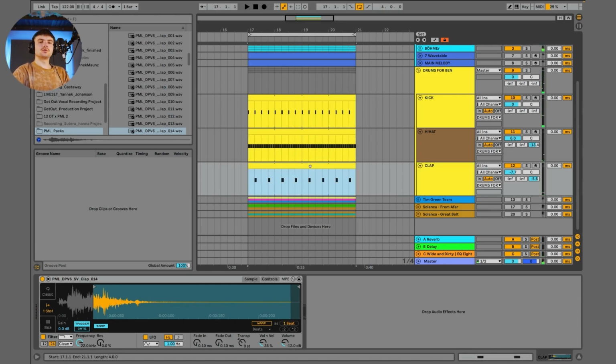Cool, so what you can do with clap rhythms, this is not something in particular that Ben did in his track, but you can program small fills in the end of 2 or 4 or 8 bars. This is totally up to you how much fill information you want. So in this case I will do it in the end of our 4-bar loop here.